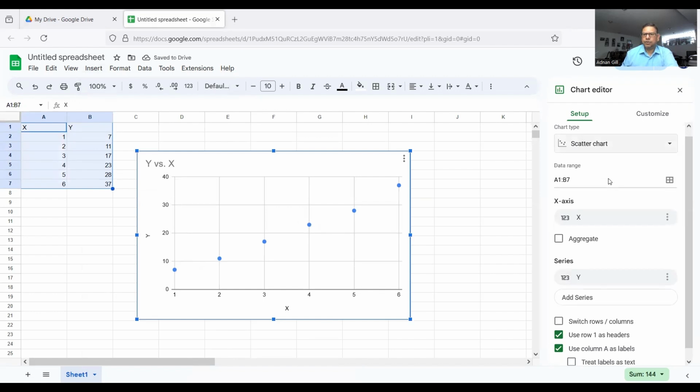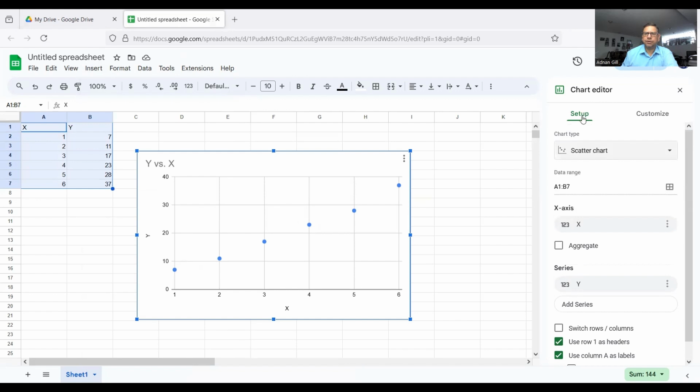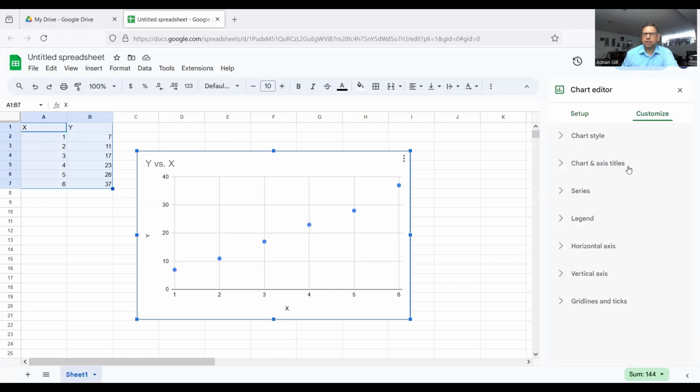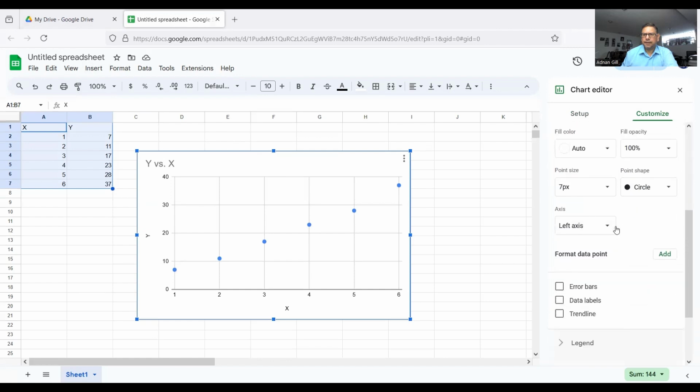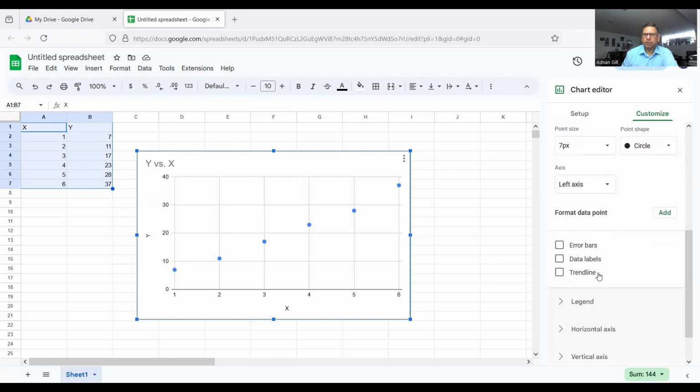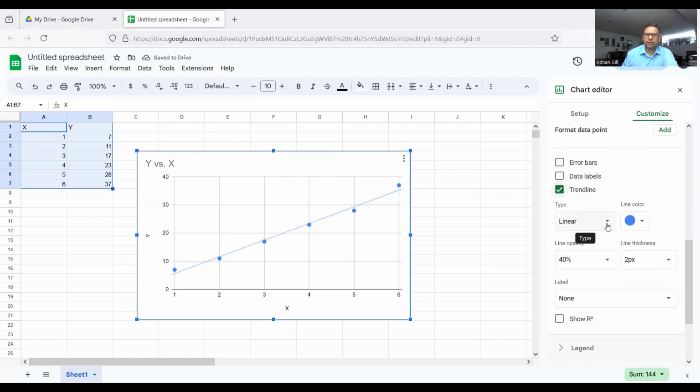Then what you want to do is customize. On the right-hand side, it says setup, and next to setup, it says customize. So let's customize our graph. I have series here, and underneath series, I have some options. I have data labels, and then I have trend lines. I'm going to click on trend line, and I want to add a linear trend line. You can add multiple types of trend lines, but I'm looking for a linear trend line.